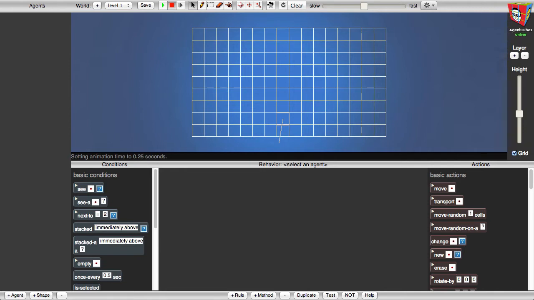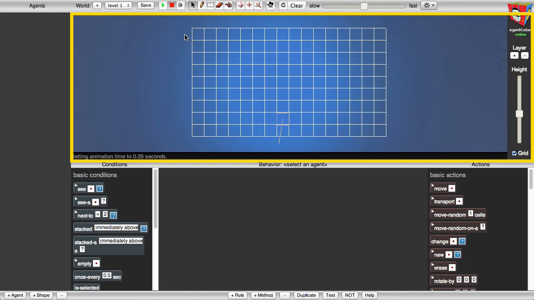The layout of Agent Cubes is pretty simple. When you create agents, like a frog or a truck, they'll appear in this list on the left called the Agents list, and you'll be able to add them to the 3D world that you're creating over here in the grid in this blue area.